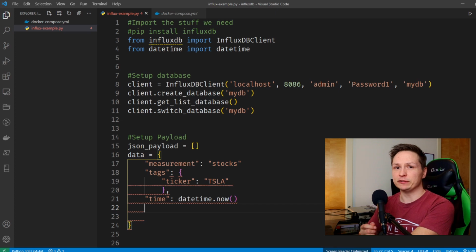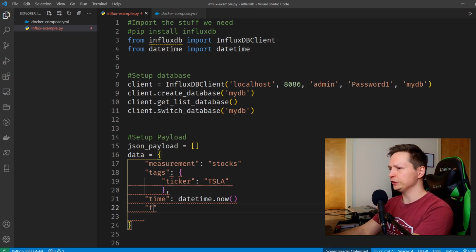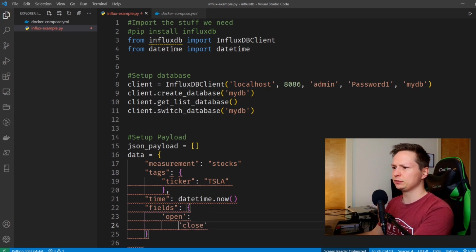After that, we're going to set up some fields, and this is going to be all the data within our measurement. So we'll go fields, and this is also a dictionary, so we'll do our curly brackets, and let's go open and then close.